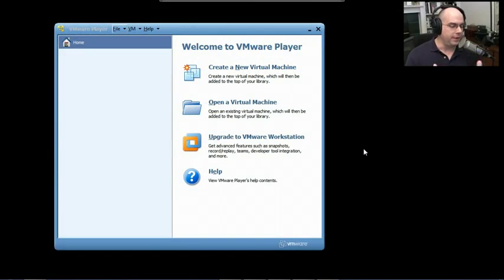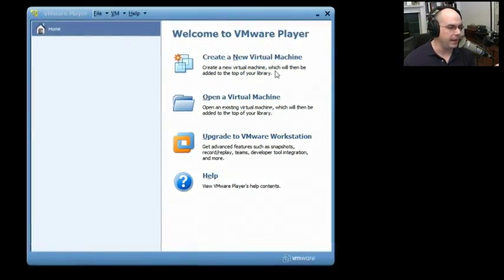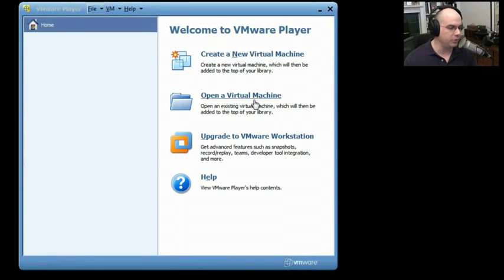When you first install VMware Player, this is the screen that you're going to get. Very simple. We can create a new virtual machine. We can open a virtual machine. I can upgrade to the full-blown VMware Workstation, a great program in itself that has snapshots, and I can record the screen. It's got some nice capabilities to it. Or I can run the help from here.